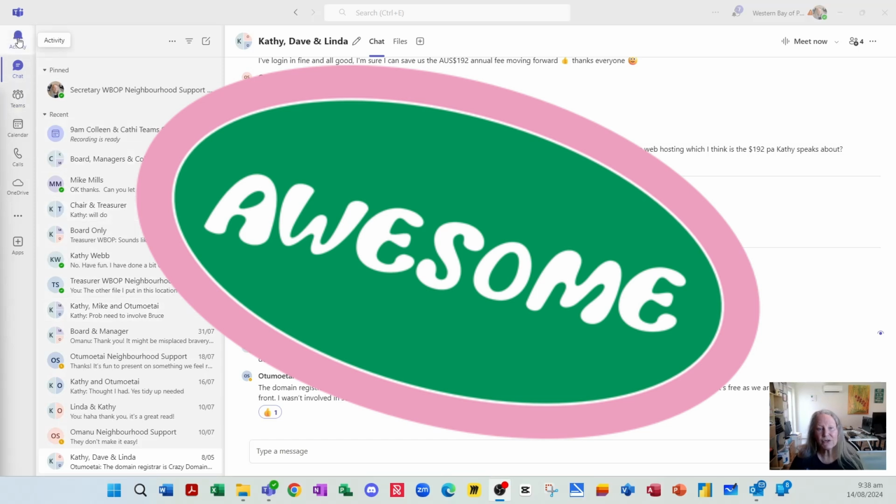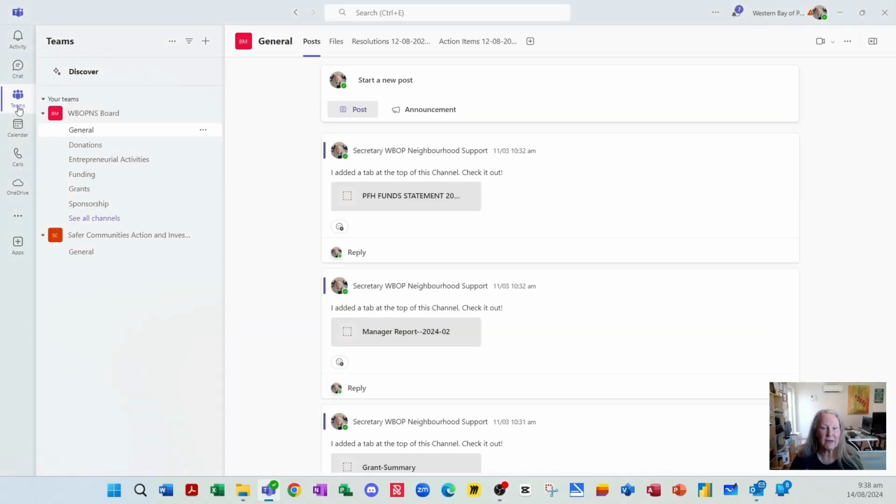In the desktop version you have a number of buttons on the left hand side, and I'm going to start with the Teams button. Now if I click on the Teams button, I see two teams, WBOP NS Board and the Safer Communities Action and Investment Plan.